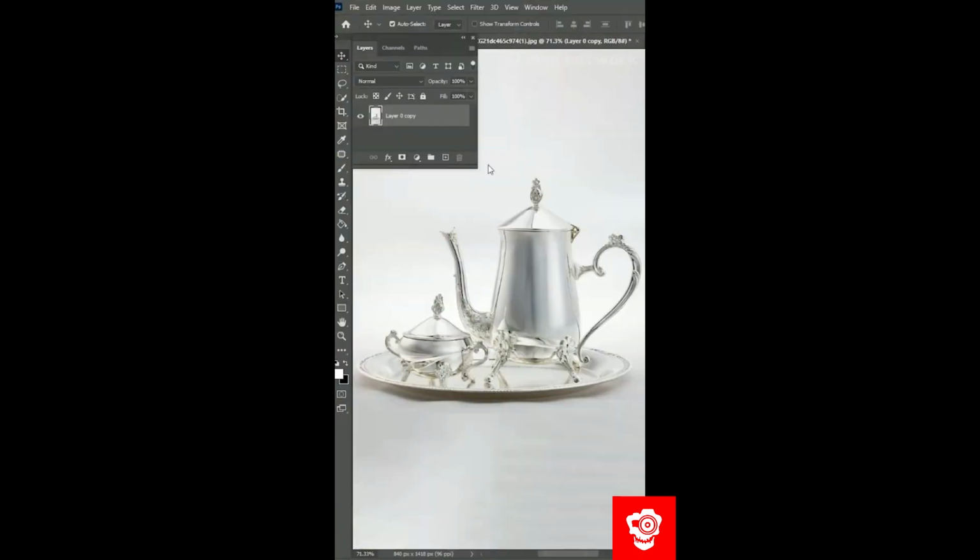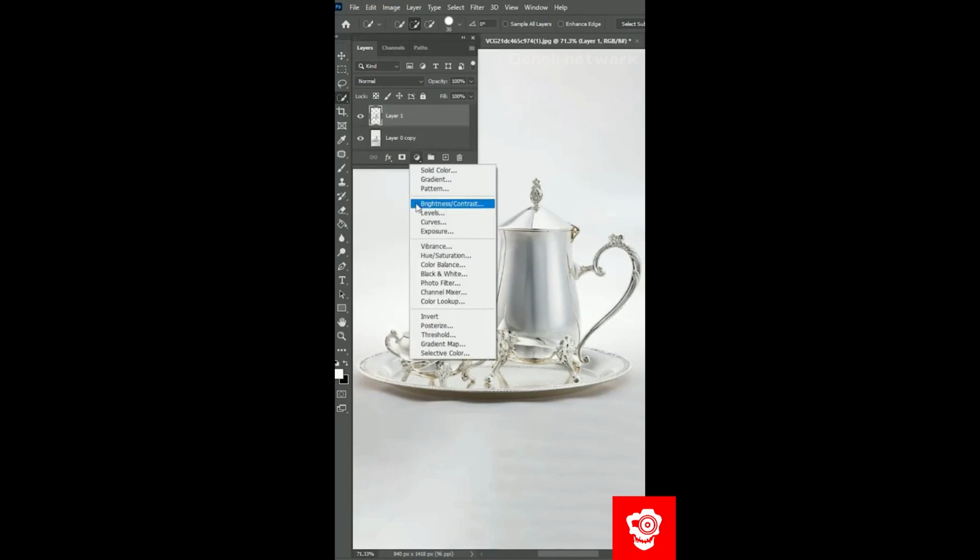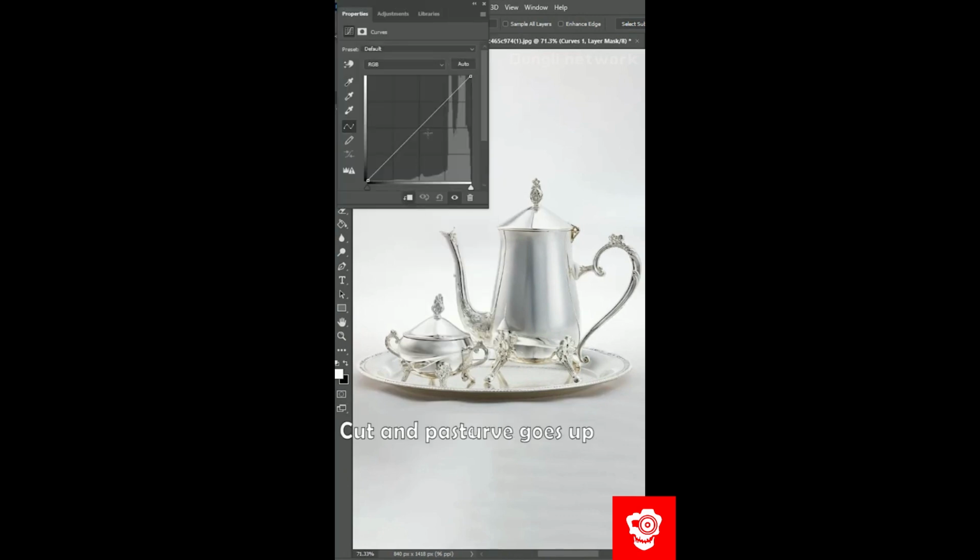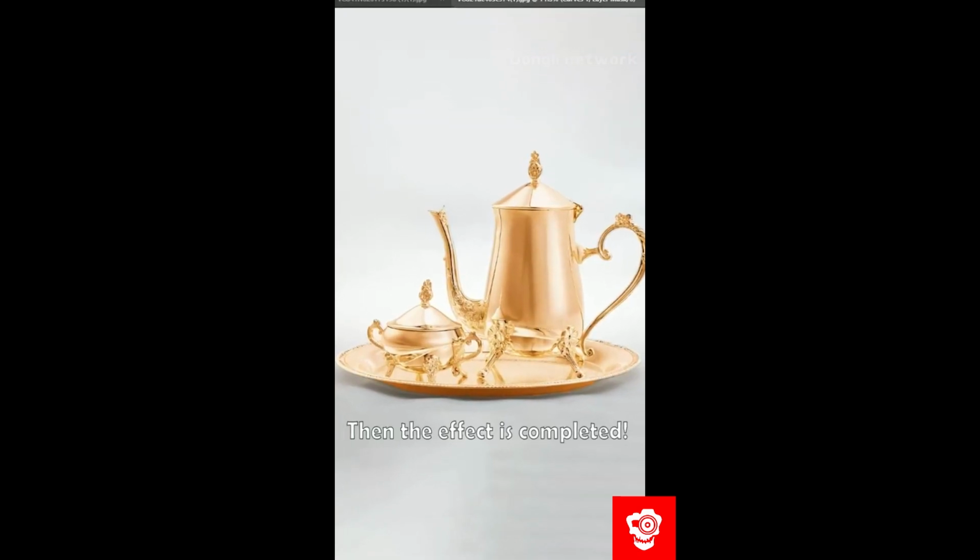That's so easy. First, use the Quick Select tool to frame the object. Ctrl plus J to copy it and add a curve. Cut and paste it in the picture. The red curve goes up, the blue curve goes down. Then, the effect is completed.